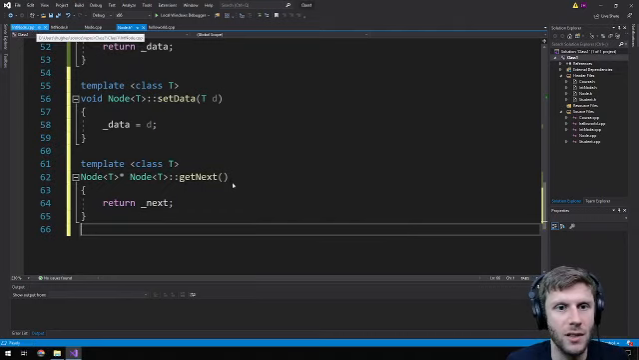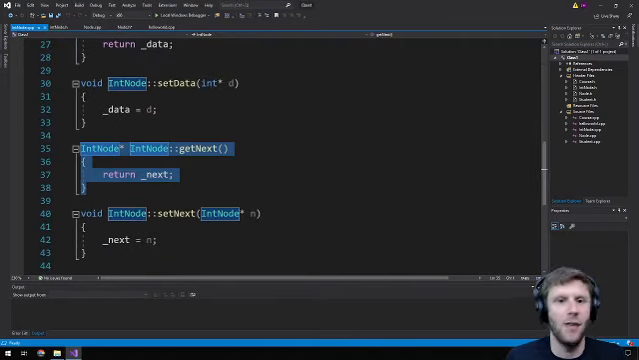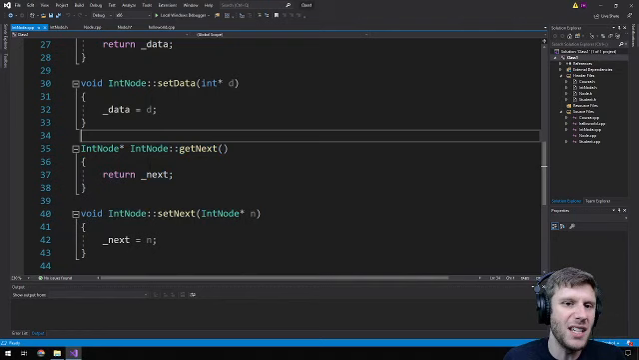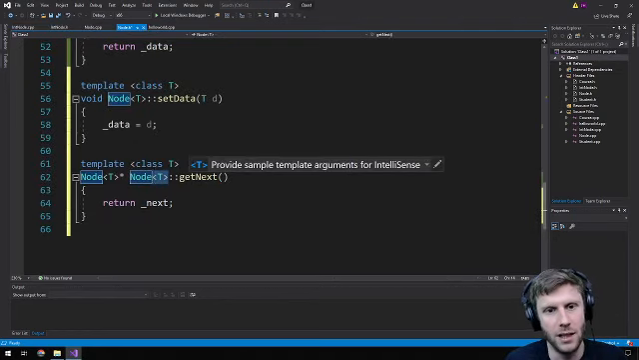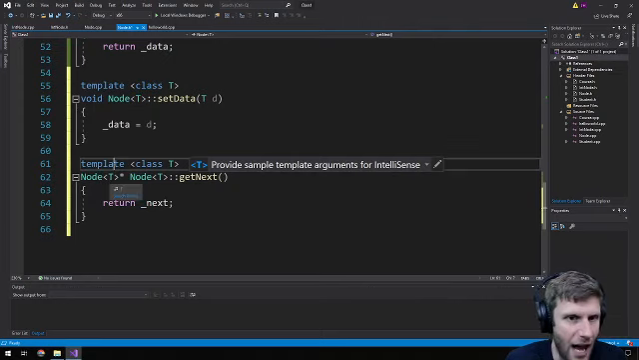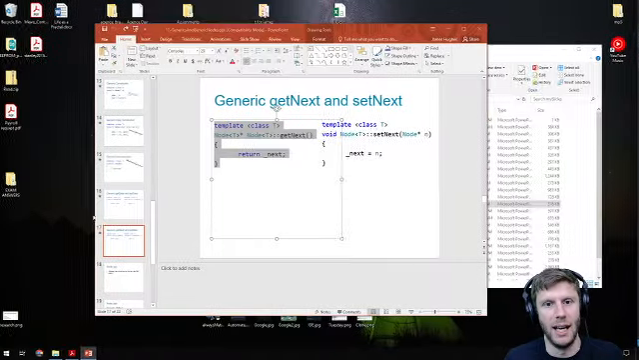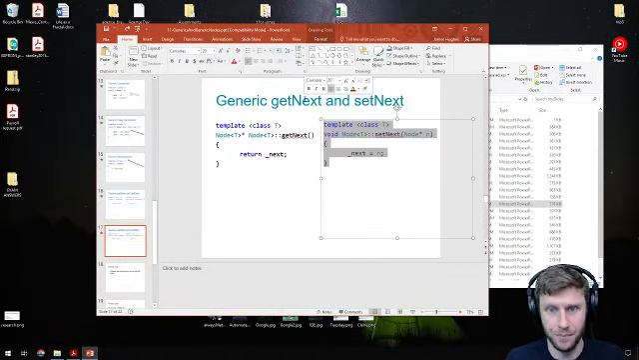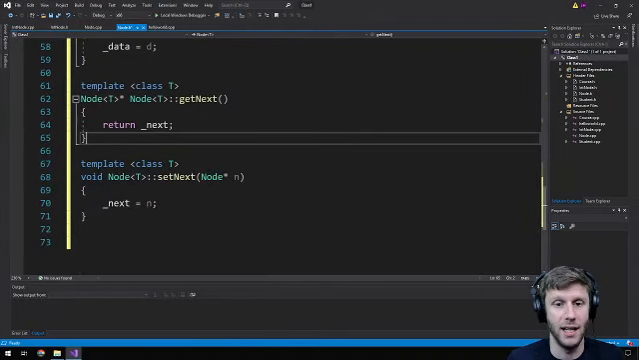Similarly, you'll notice that if we go to our int node, our GetNext, do we have int node? Yes, we do. You'll see the GetNext is very similar. There's nothing special with T going on, except that we have to include that there to specify that yes, this is the generic node, but ultimately it's just that. And the set is this. That's it. It takes a node pointer.